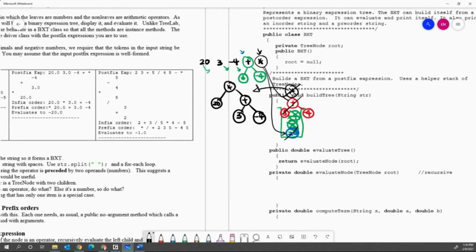Now I'm going to explain the evaluate node. For evaluate node, I can just use a recursive method. First, I start from the root. It depends on what I have. If I have times, I'm going to multiply the evaluated node's left child times the evaluated node's right child.